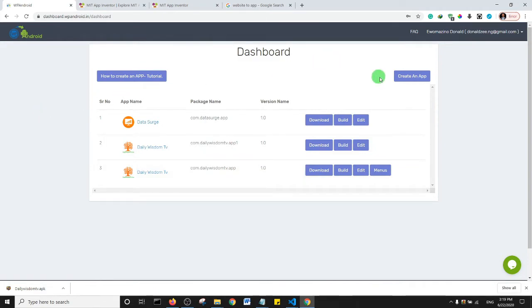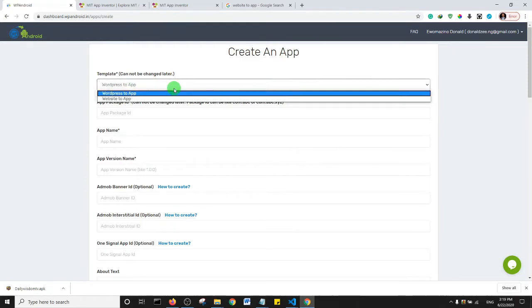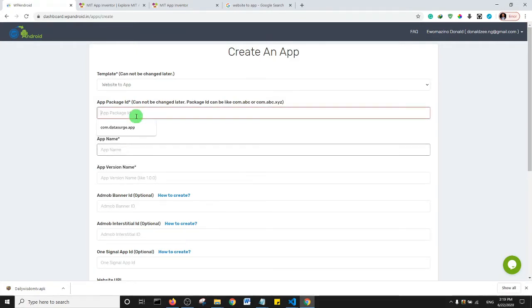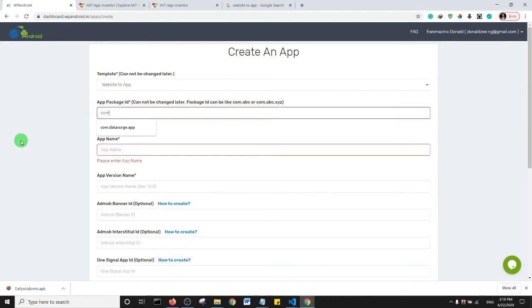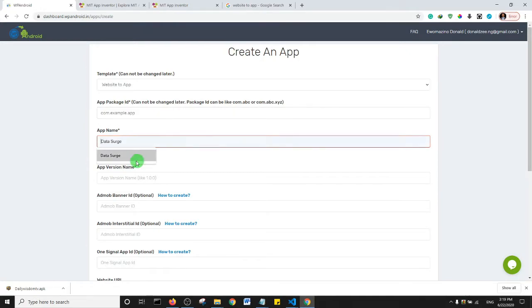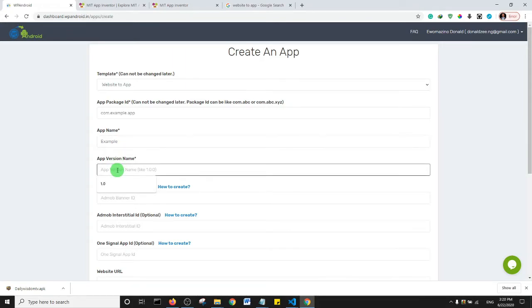So basically when you log in, you just need to click on create an app. Okay, so I click on create an app, and you need to enter in the details for your app. Okay, so I'm just going to say website to app, add a package ID, app name. So package ID will be something like com dot name of your website. So example com dot example dot app or something. Okay, then the app name, so example, and then the version, let's just say 1.0.